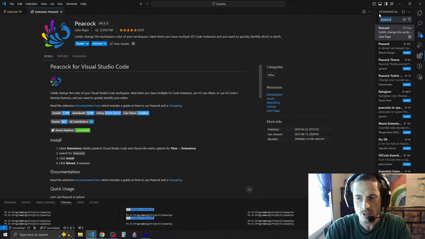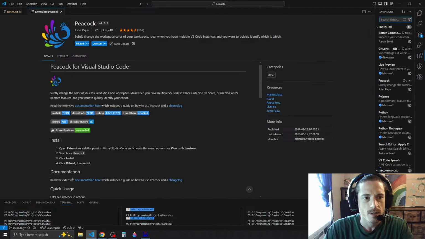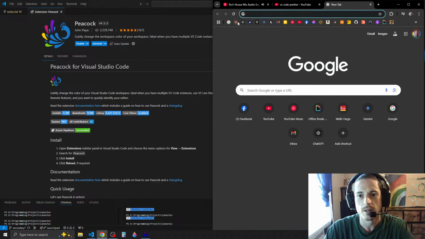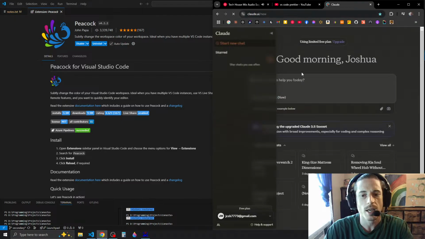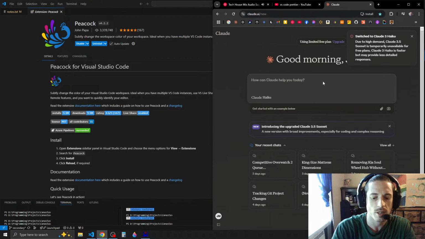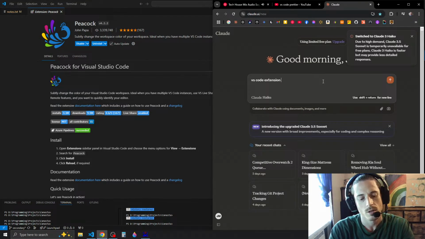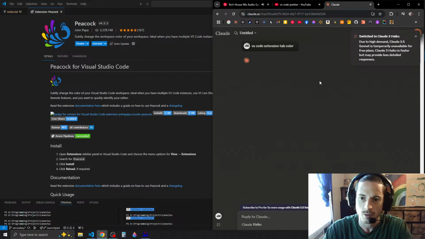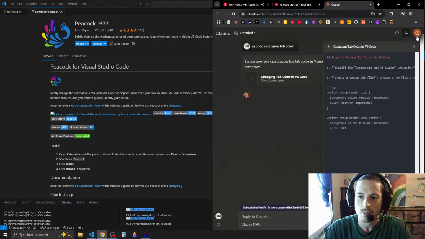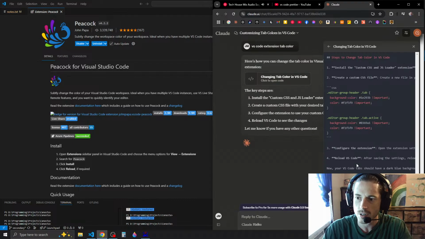Now, I want to check to see if there's an extension that would modify the tab color. Let's see. VS Code extension, tab color. So you can change the tab color in Visual Studio Code. Install the custom CSS and JS loader extension, open the extension.